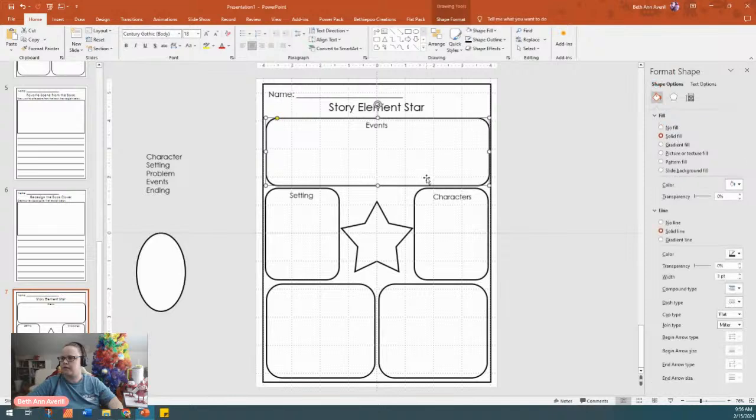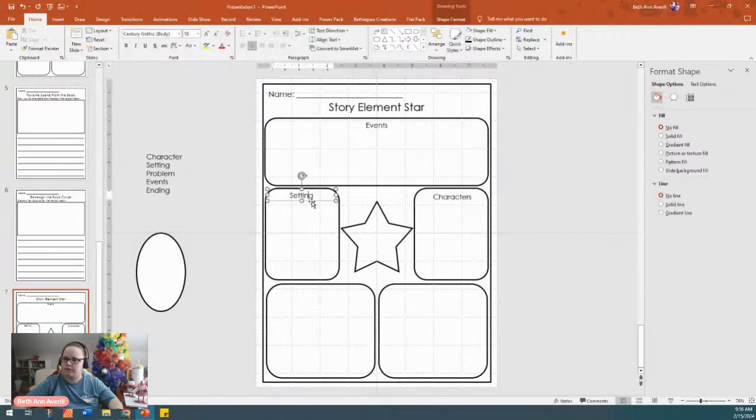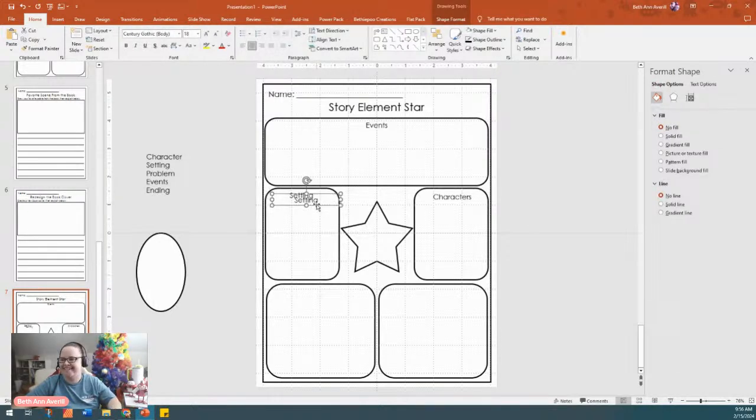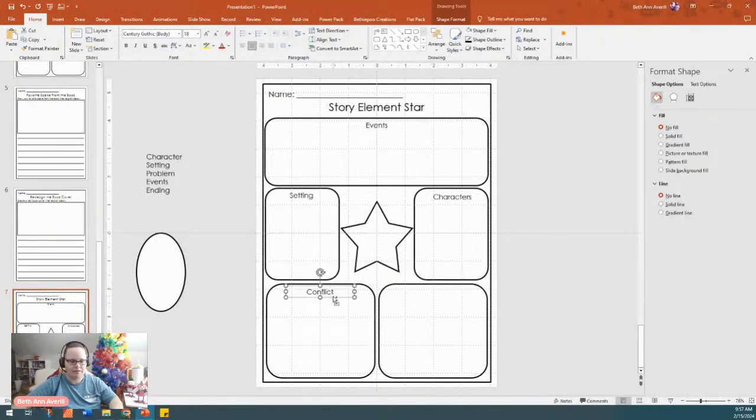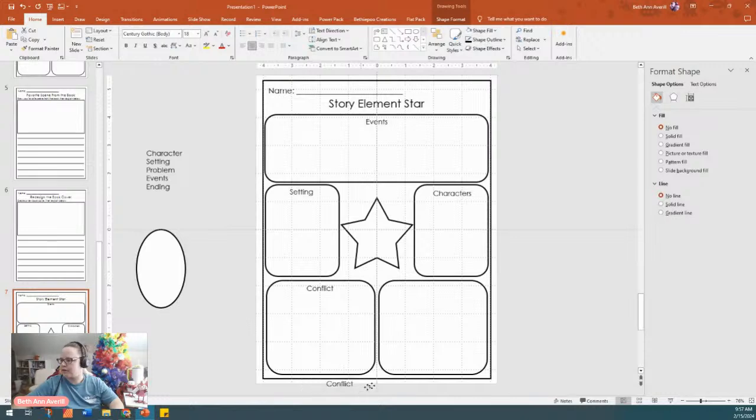Perfect. I want this one to be more centered. There we go. Okay. I like that a lot more. All right. And this one will be conflicts. I guess problem. I want to say conflict though. And then duplicate and resolution.